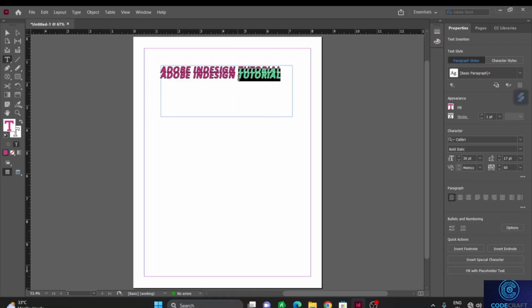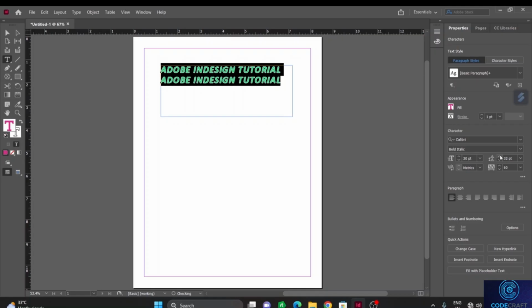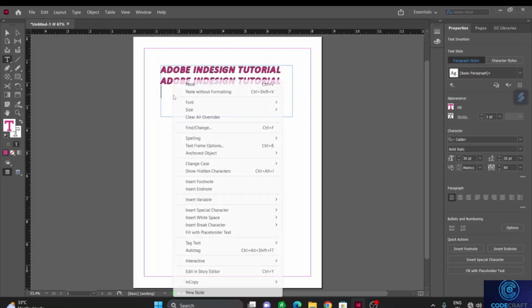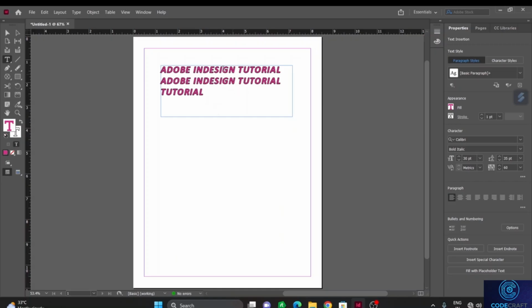So here, let me just increase this one. I'll increase the tracking. I'll take a single letter, and from here now I want to copy this one and paste it here. So now I have this.